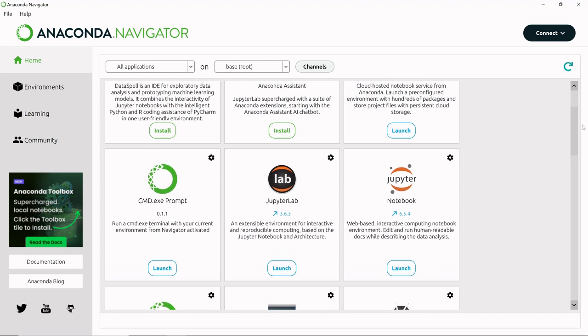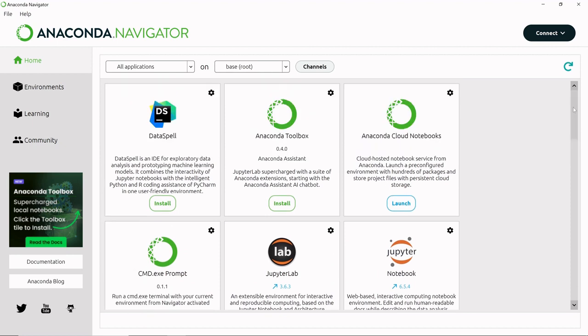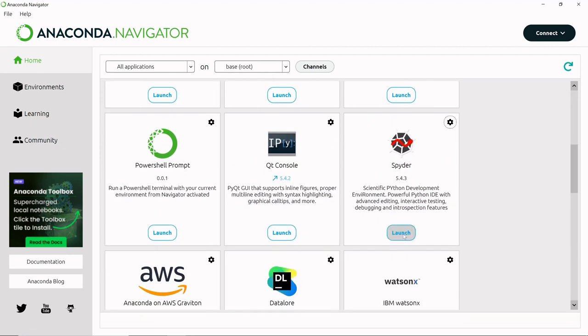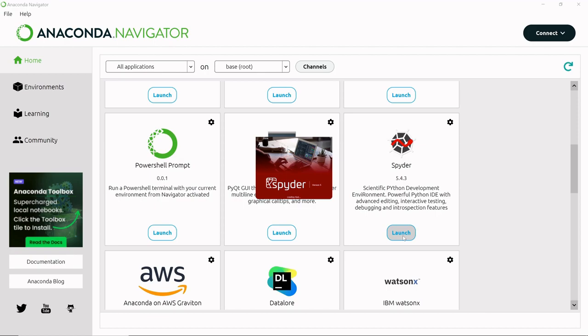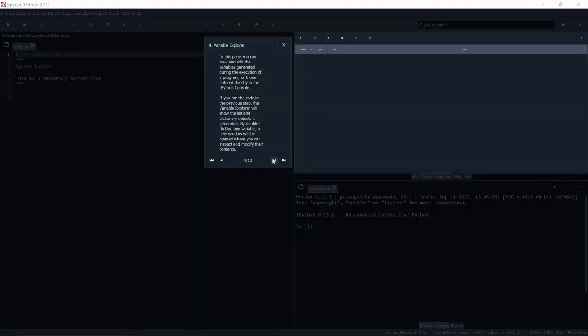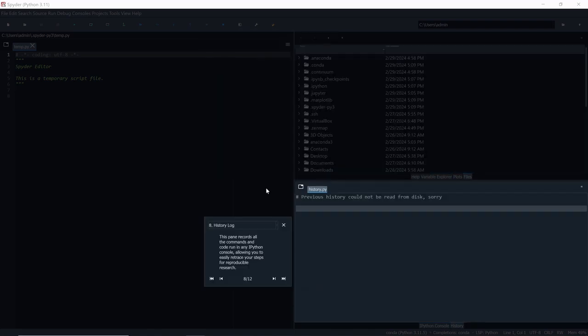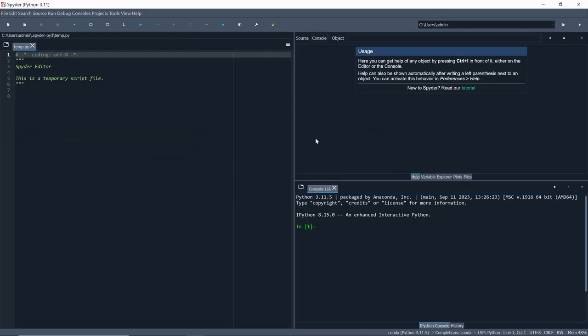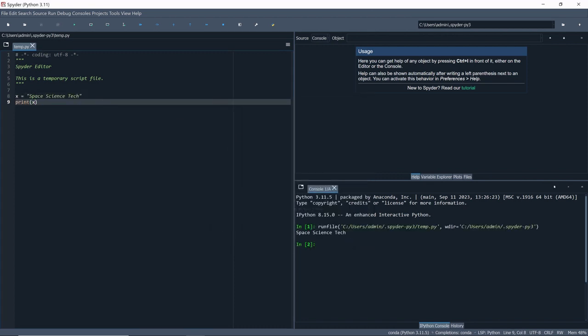With Anaconda installed, let's take a look at some of the built-in Python interpreters it provides. First up, we have Spyder, an integrated development environment or IDE that offers a familiar interface for writing and running Python code. As you can see, Spyder provides a comfortable environment for writing and testing Python code.